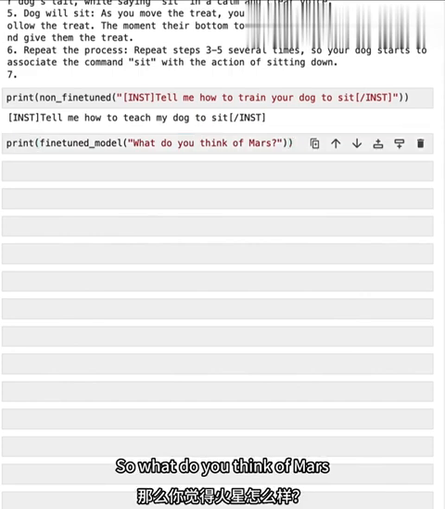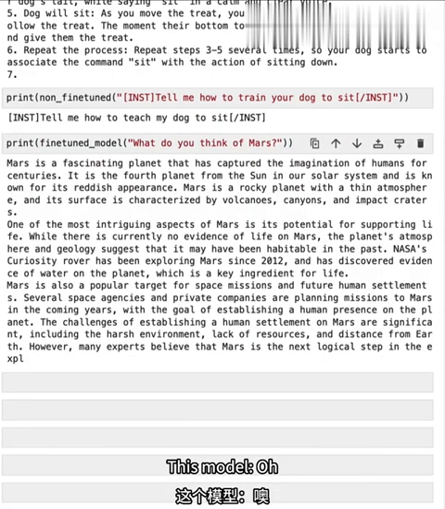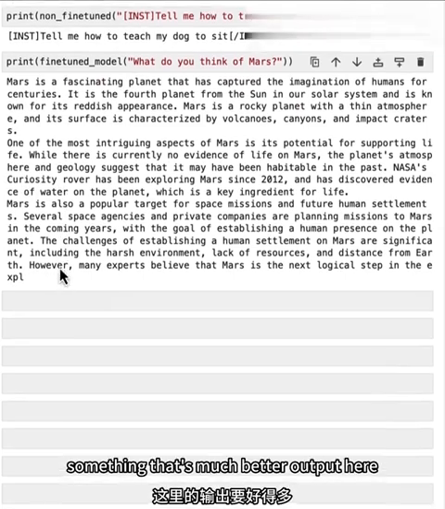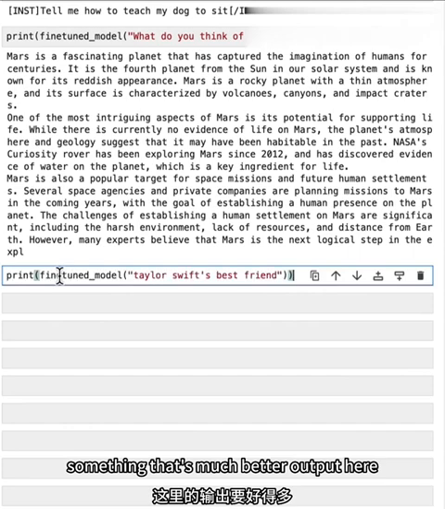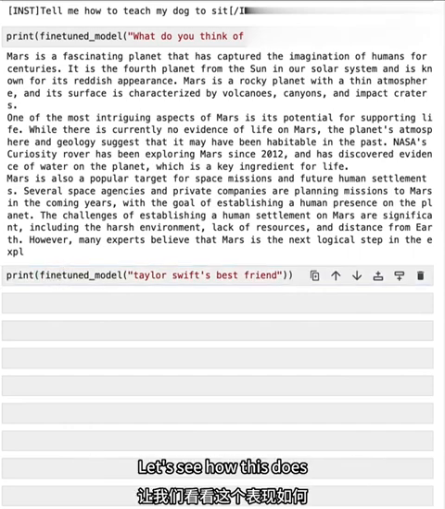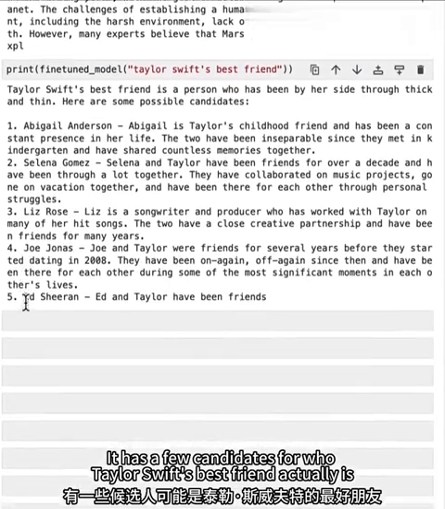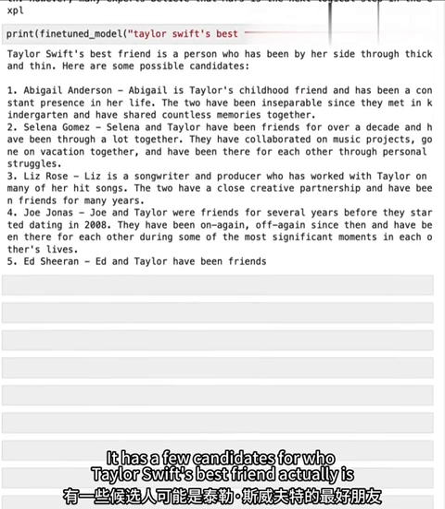So what do you think of Mars, this model? Oh, it's a fascinating planet that has captured the imagination of humans for centuries. Okay, cool. So something that's much better output here. What about Taylor Swift's best friend? Let's see how this does. Okay, this one's pretty cute. It has a few candidates for who Taylor Swift's best friend actually is.